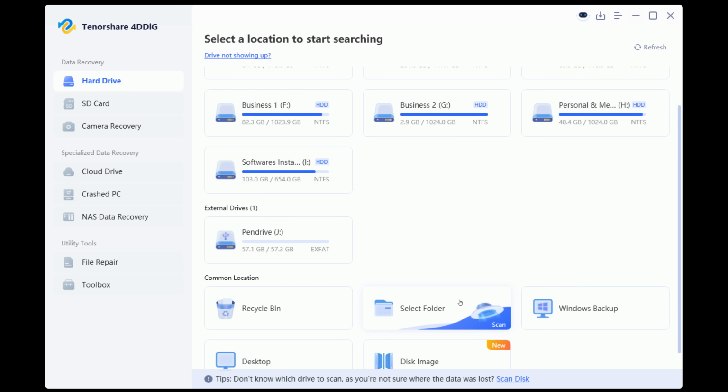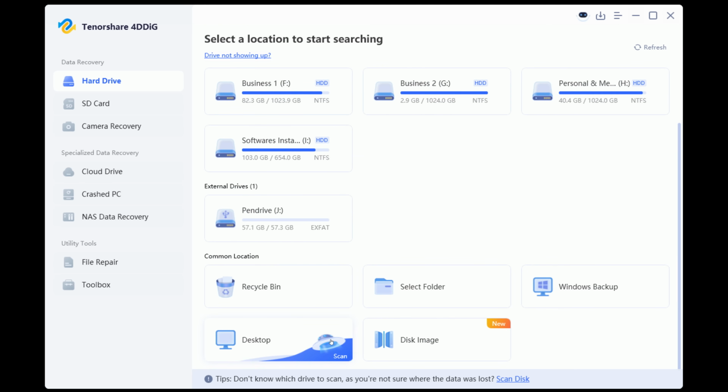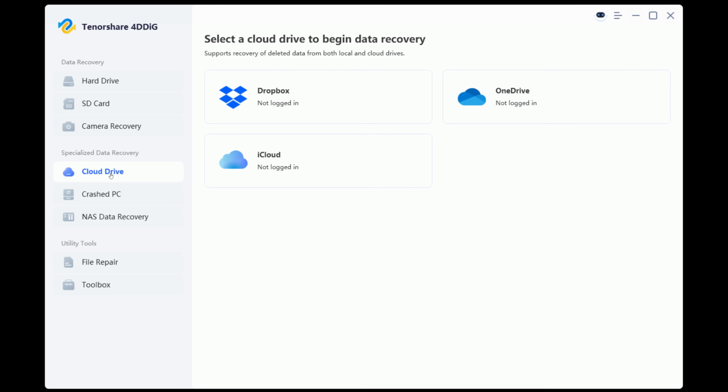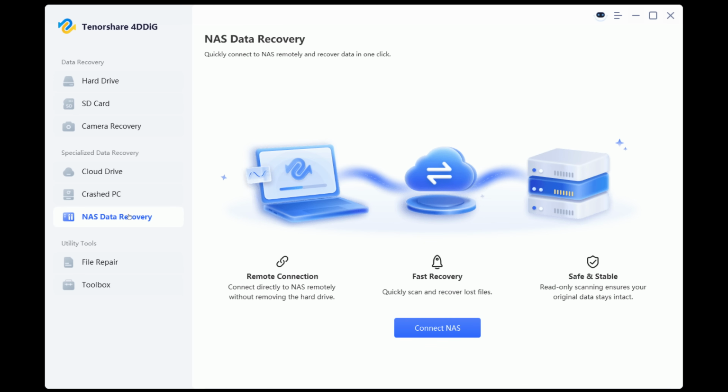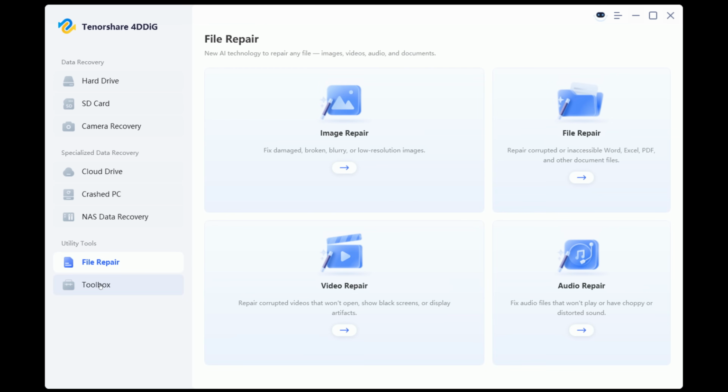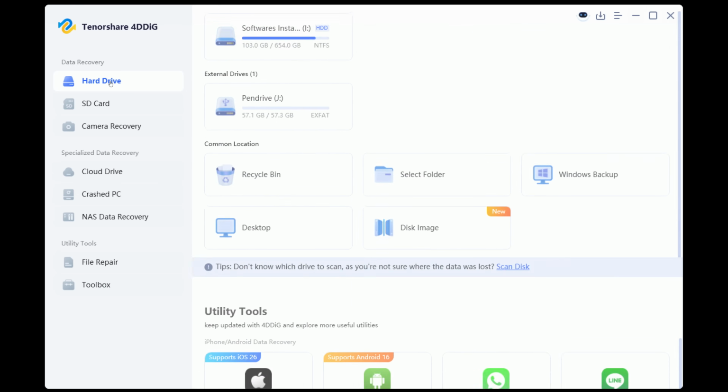You can also select Windows backup, desktop, and disk image, which is a new feature in the software. Specialized data recovery includes cloud drive, crashed PC, NAS data recovery, and utility tools include file repair and toolbox containing different other tools.